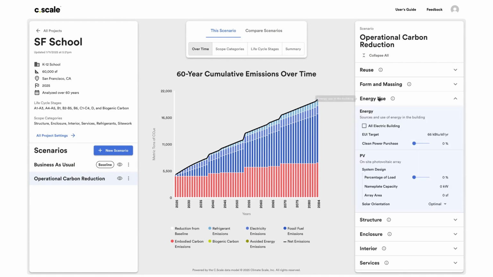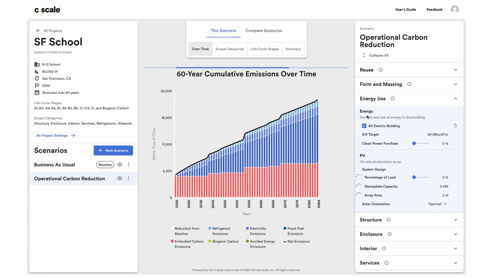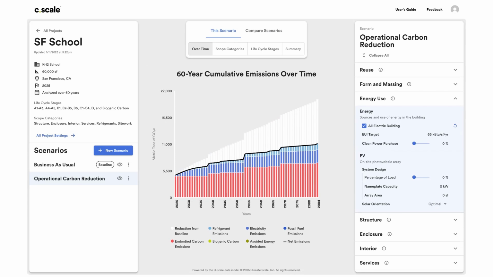Let's poke around this energy use tab. So this one governs, go figure, carbon reduction measures associated with the energy use in the building. Let's add some strategies. First off, I see here when I look at this data that fossil fuel emissions are a major contributor to this building's energy use. Well, in San Francisco, it's actually required that the building's all electric. So I electrify the building and I see that difference.